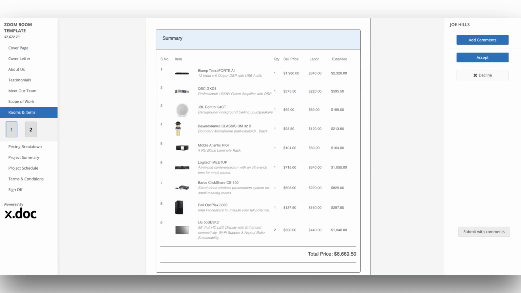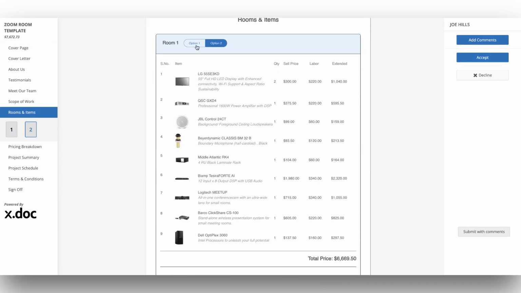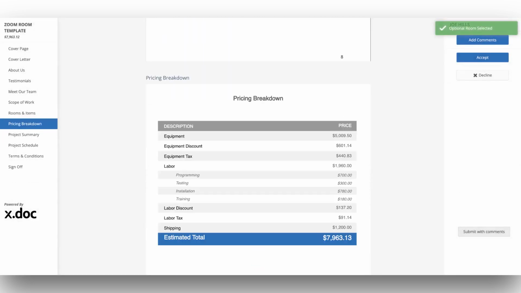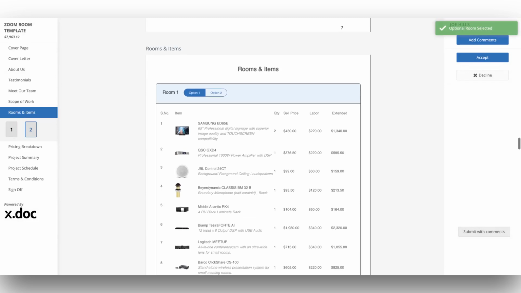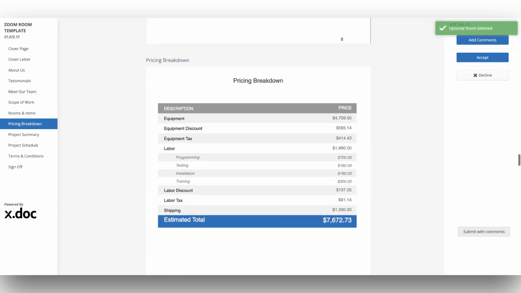They can navigate to the Rooms and Items page. They'll see both item alternatives, Option 1 and Option 2, with different item lists and prices, along with the price breakdown. They can switch between these options and compare prices to determine which option best suits their needs.